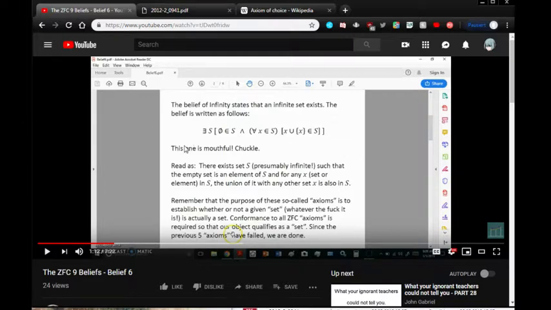And you can, that's not that wrong. It's not necessarily wrong the way you said it. How do we do this? By conformance to all ZFC axioms. Sure. That is required so that our object qualifies as a set.